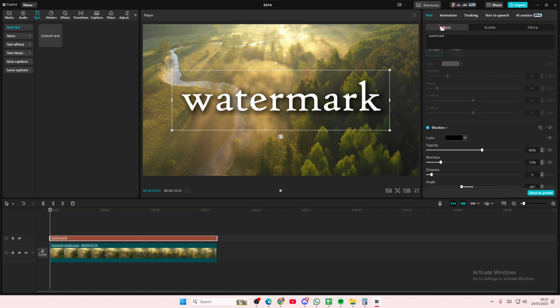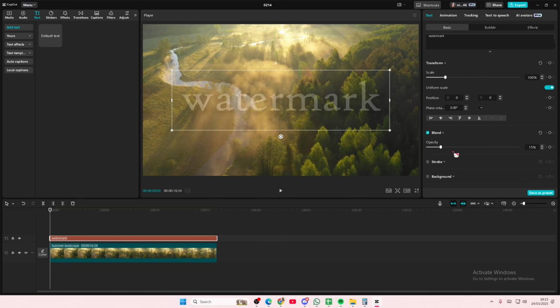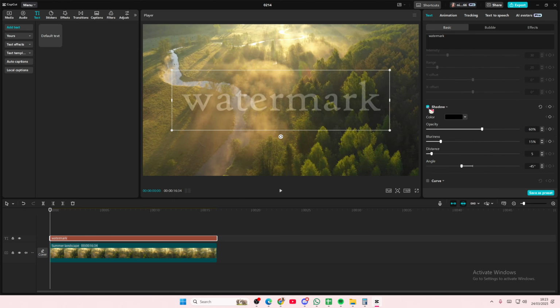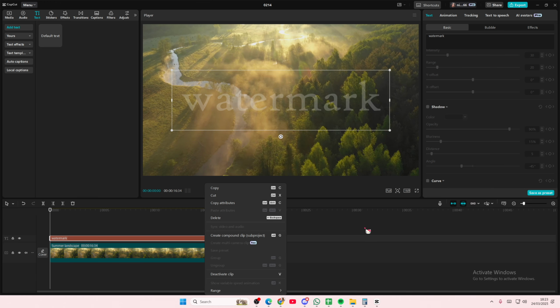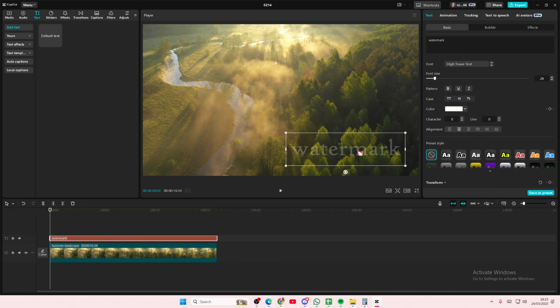Once you're done, you can go back to the opacity section and then adjust the opacity of the watermark. Maybe it looks better without the shadow. Or you can create a compound clip and then add some other blend modes to it, but it's pretty much up to you how you want the watermark to be, if you want it super visible or not. But that is it, super simple.